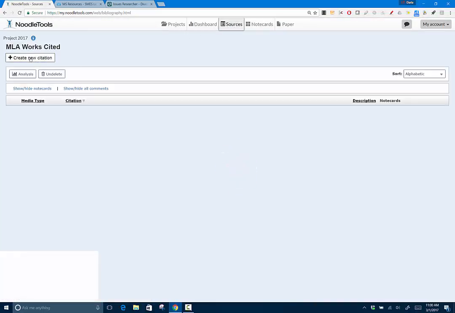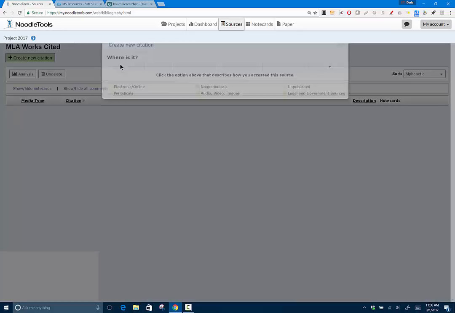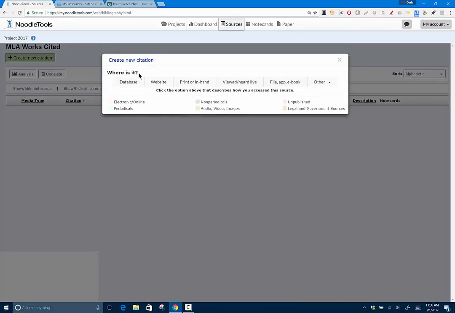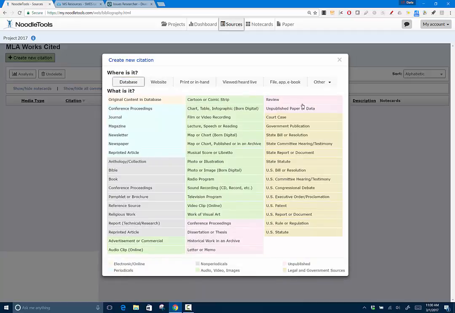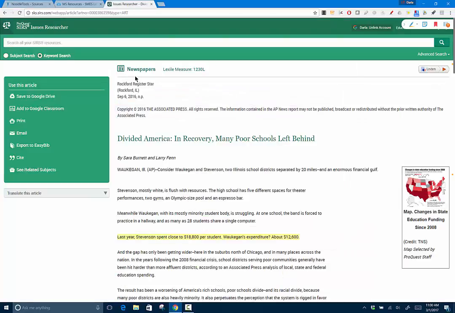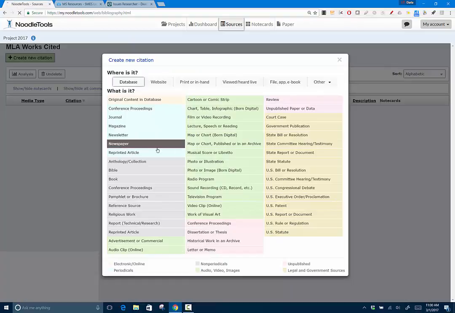All right, ready to create my new citation? Click that button. It asks, where is it? How did I find it? Where is it located? It's in a database. Lots of choices come up. Skim through them. Figure out what it is that you are citing and find it on the list. I am citing a newspaper. I will find it, click it.